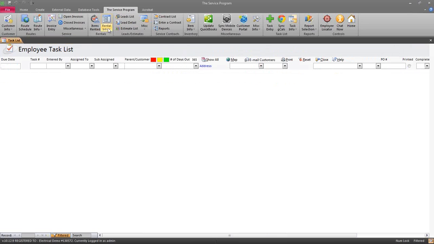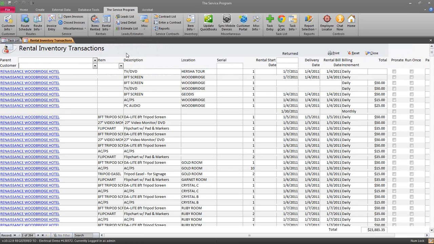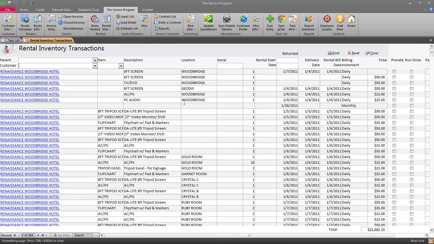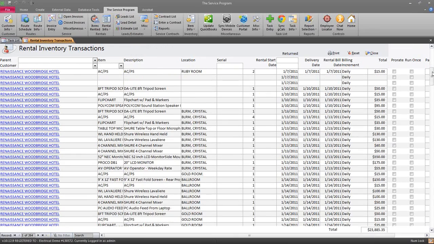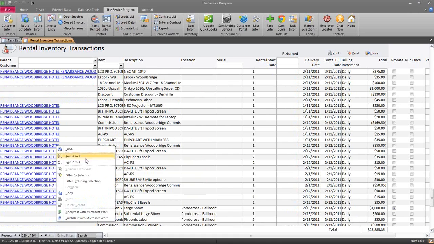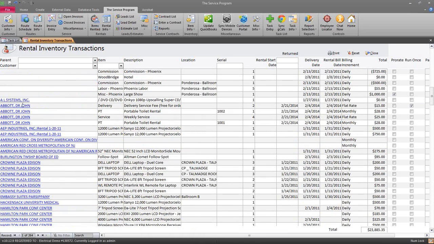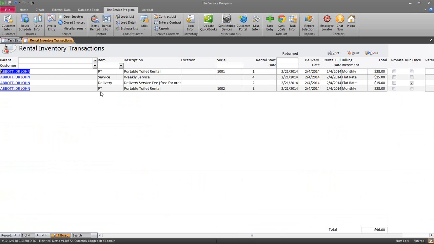Once an item has been returned, if you want to look it up in any kind of history, you can go to rental info, rental inventory transactions. So this is going to show you everything that's ever been rented that was either open or closed. So you get a running history of everything pretty much you've billed for. Here's one we just closed, sitting in the history.